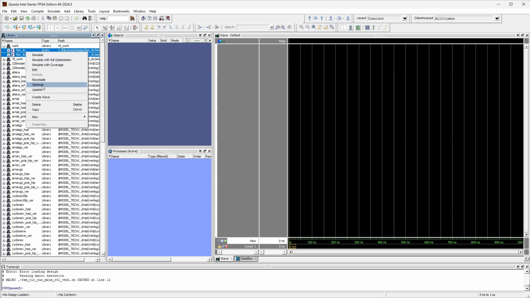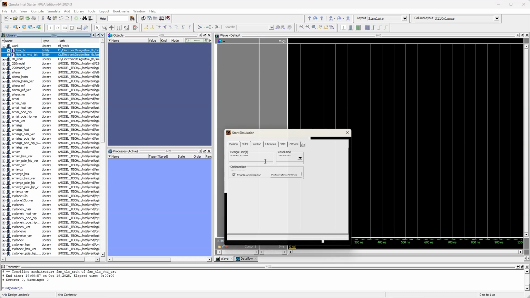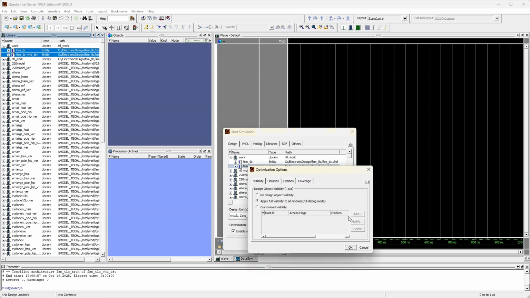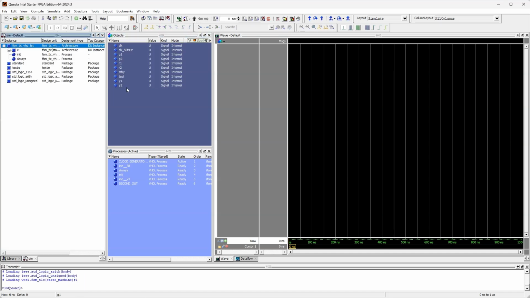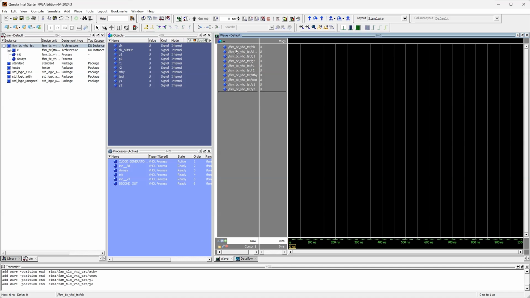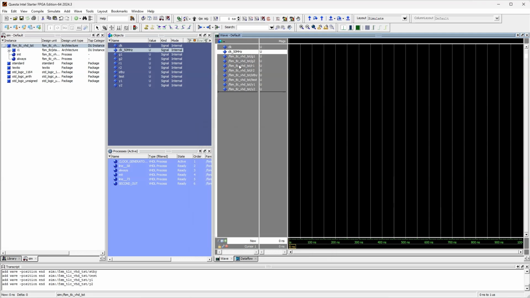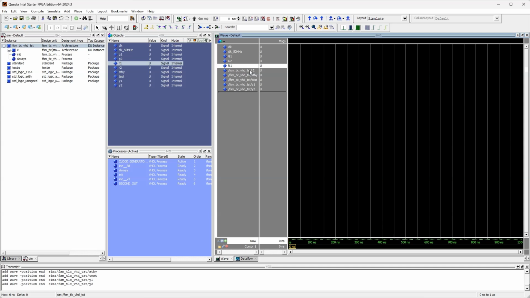Okay, so let's recompile to check there are no warnings. Then let's go to simulate, start simulation. So that's it. Let's just see this whole signal. Okay, let's quickly change the names. Clock, clock 50 MHz, green 1, green 2, red 1, red 2.